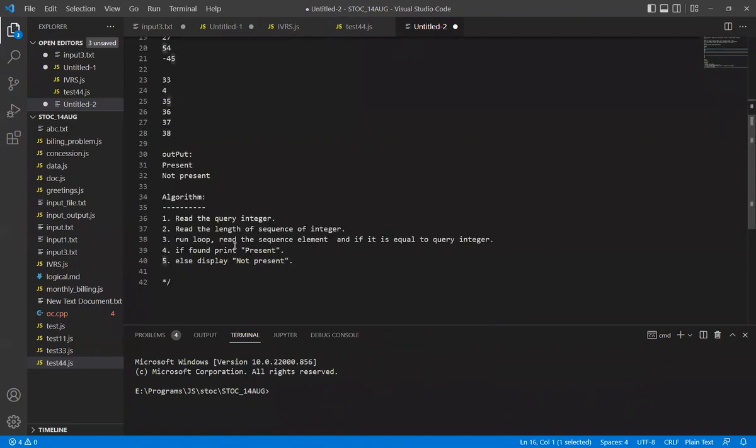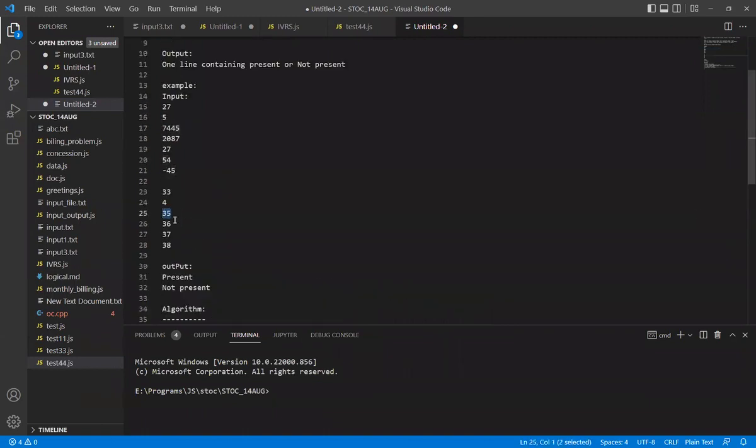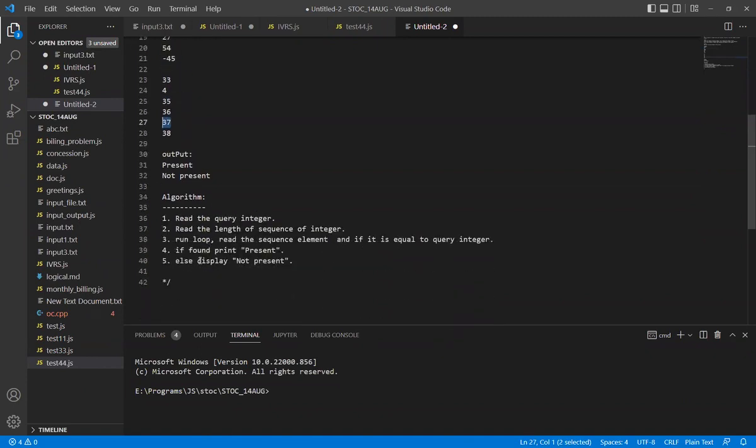Run a loop till the length of the sequence. Read the sequence elements one by one. I'll read it and check, is it equal to the query integer? No. I'll read the second element. Is it equal? No. Read the third. Like this, I'll go ahead, read and compare. And if it is found, I will say present. If it is not found, I'll say not present.